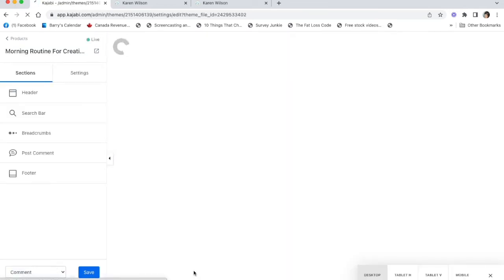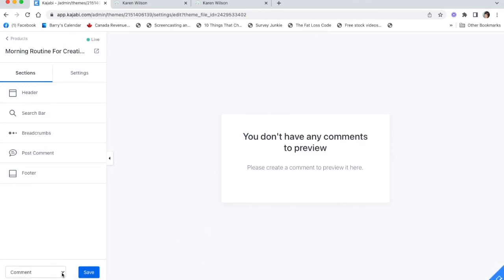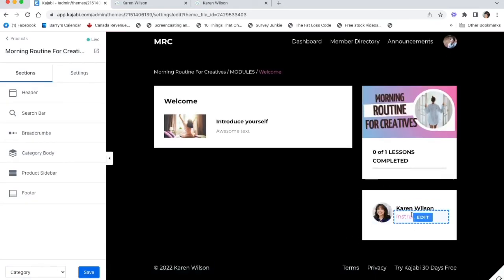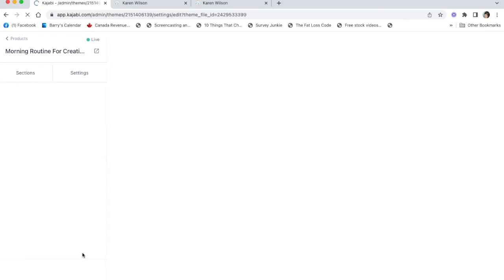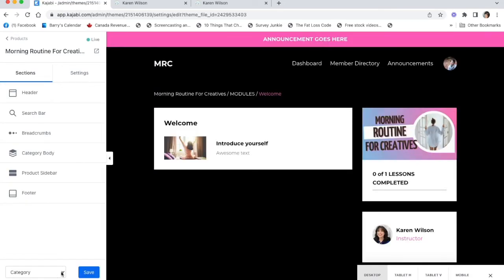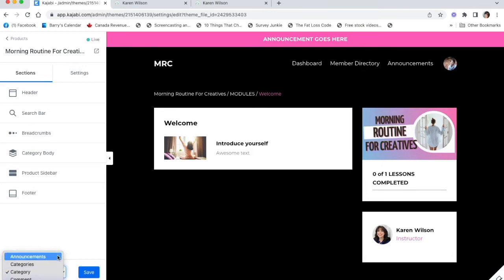Now there's a comment. You don't have any comments to preview, but there's nothing on that page. Category. The instructor will populate over here, but I always check it, just to make sure. You can change all of these pages. Categories. So this tells you what the modules are. You see, they still have the old language there. Categories means modules. So that's something that they haven't fixed yet, which is interesting. I would assume they will.